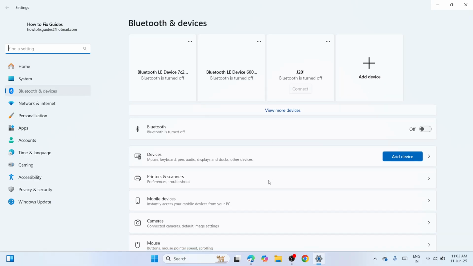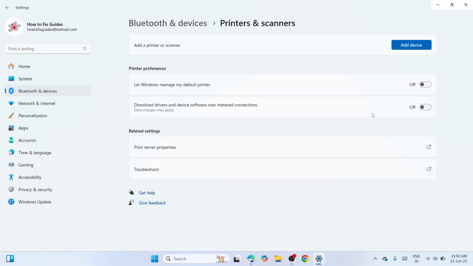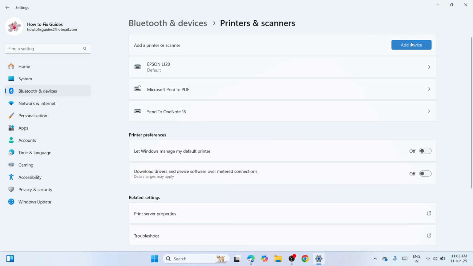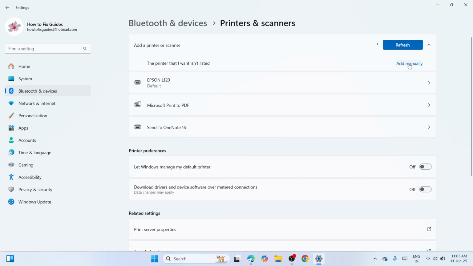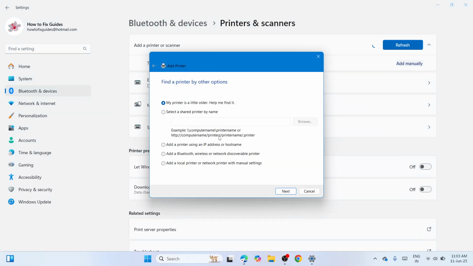Once done, please proceed with printers and scanners. There you can see it. Click on it. And here you'll be able to see an option called add device. Click on that one and wait until you get an option where you can manually add the printer. Once it's here, click on add manually and you'll be able to see this window. Please choose add a local printer or network printer with manual settings.